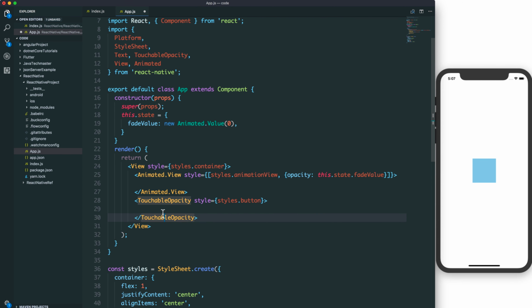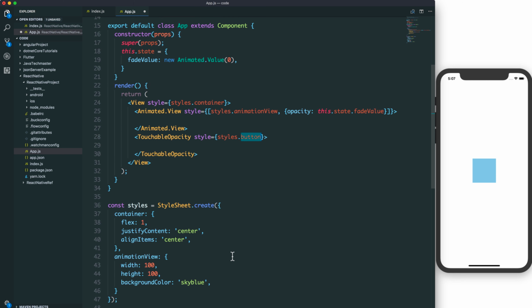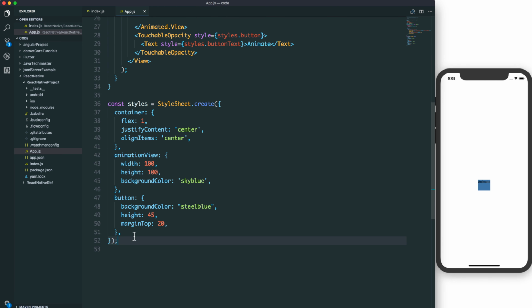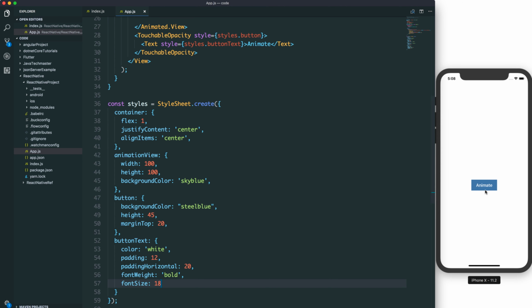So this is a touchable opacity. This touchable opacity has a button style, and I set the button style here. We have the height and the margin top for the button, and we add the text here for the button with the style button text animated. So the animated label, here you can set the button text for the style sheet, and we set the padding, the font weight, the font size, and the color of the text.